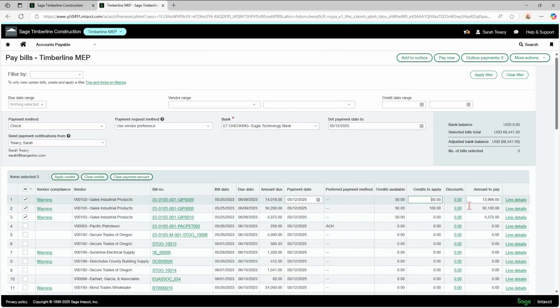So also, once you've selected a bill for payment, you can edit the amount to pay as well. So like maybe I only want to pay 10,000 of this bill today. So that's totally fine. You can do that as well.